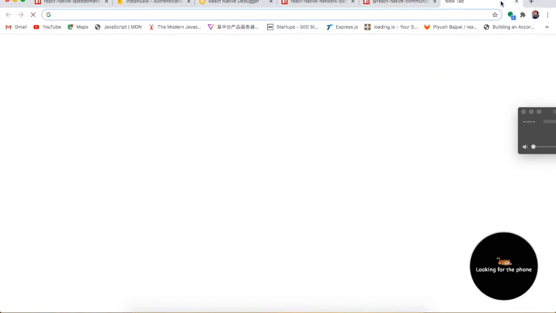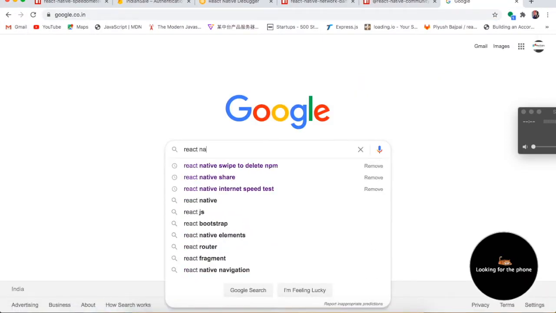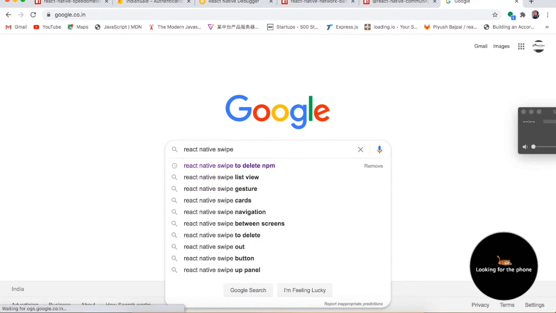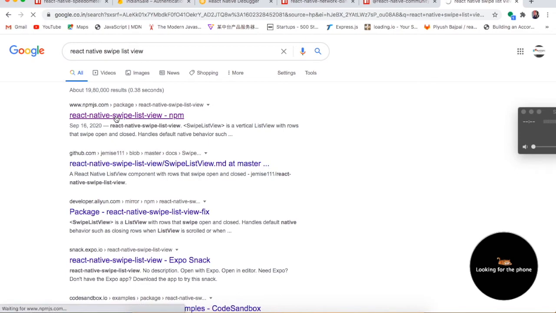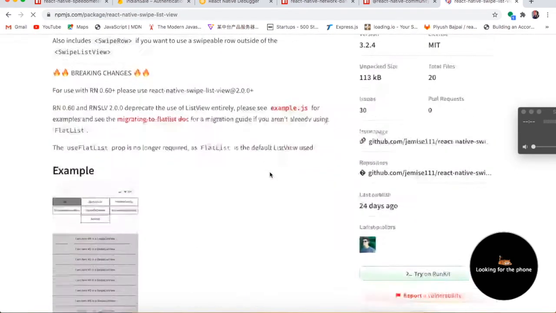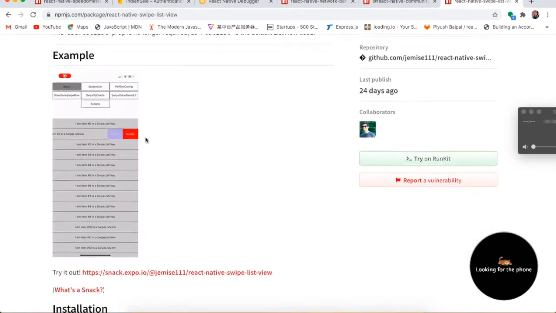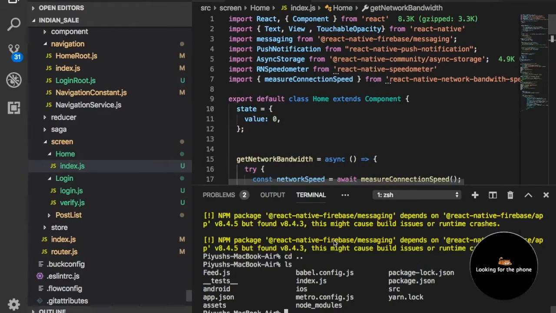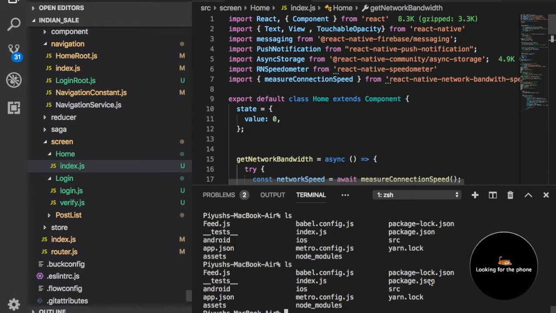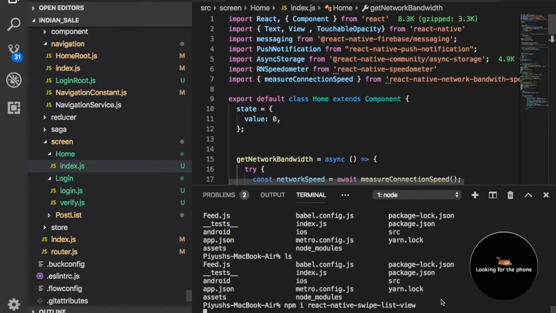So here we have the package. We need to search for react native swipe list view. This is the package we can use. Let me copy this, go back to the code, and go to the terminal. I am at my React Native root folder. Just type this command and hit enter. We basically just need to install this package, React Native swipe list view.